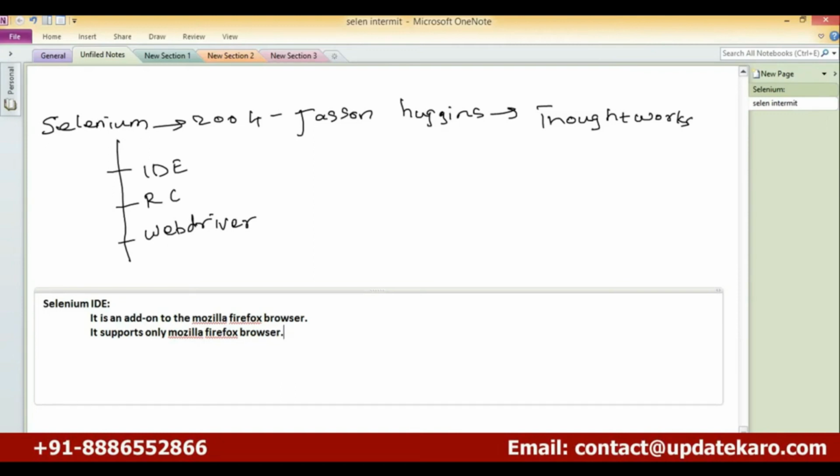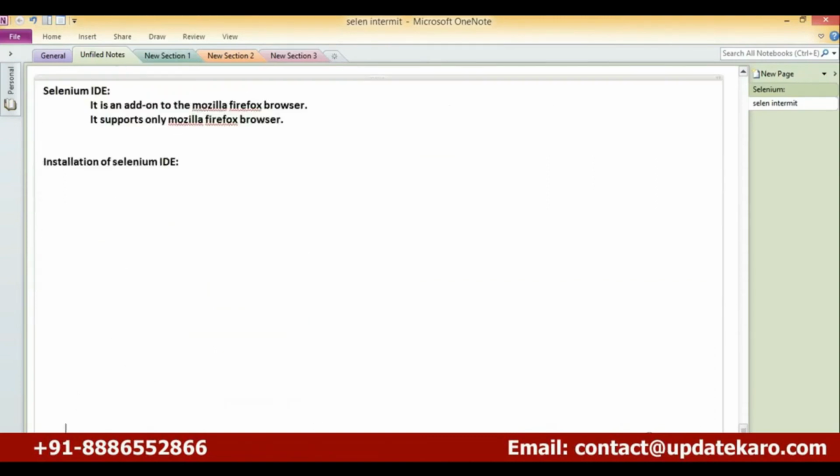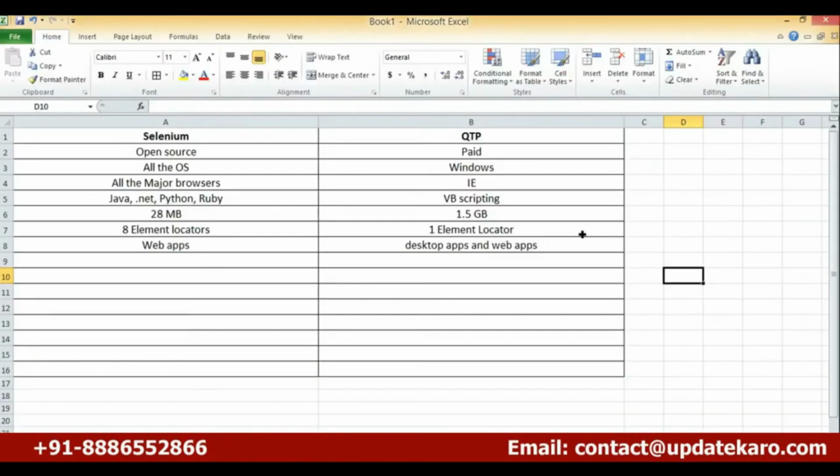Now, let us see the installation procedure of the Selenium IDE and some basics about it. I am going to guide you through the installation of Selenium IDE. First, don't take down the notes. Listen very carefully. Then I will give you clear notes on how to take down everything. First, let us see the installation of Selenium IDE.